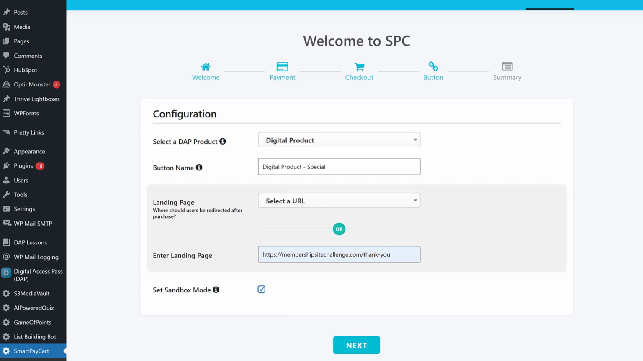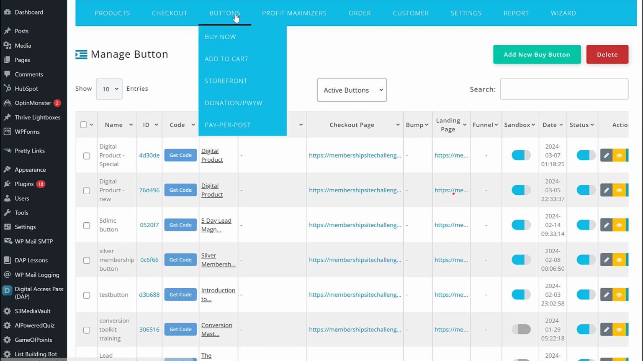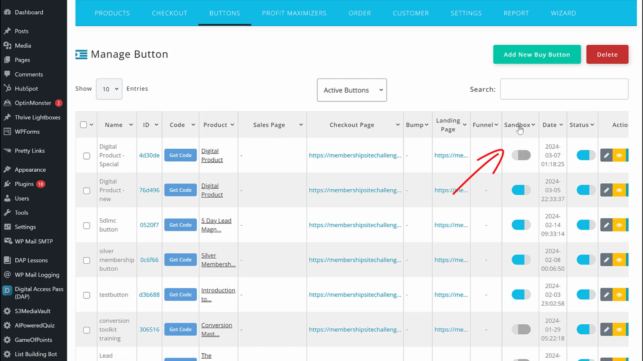Now, Sandbox or live mode, you can set it to Sandbox if you have a Sandbox account. In that case, you will be able to test things in Sandbox mode. But if you set this to Sandbox, one thing to note is that after you are done testing, make sure to go back to the buy button page and switch it to live mode, because you don't want it to remain in the Sandbox mode, obviously, right? So be sure to update your button and switch it to live mode.